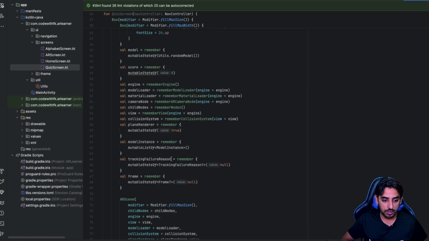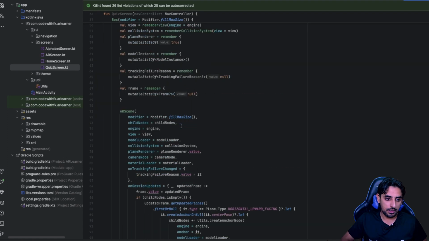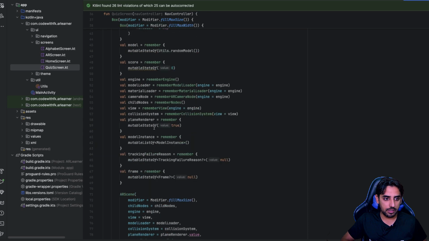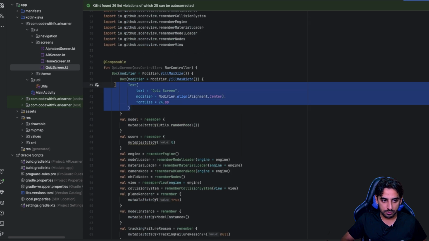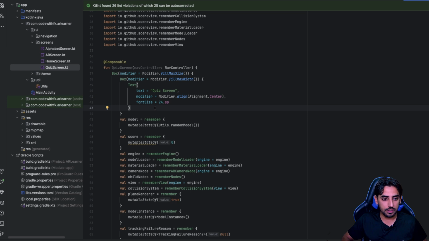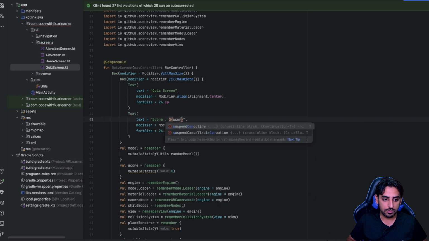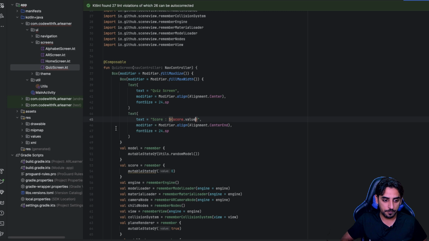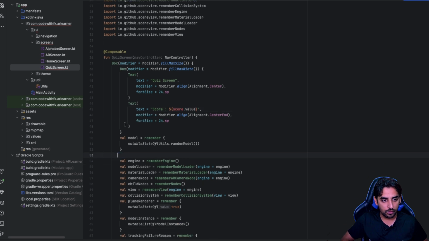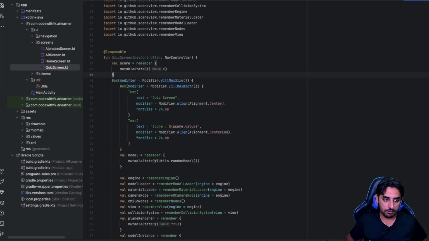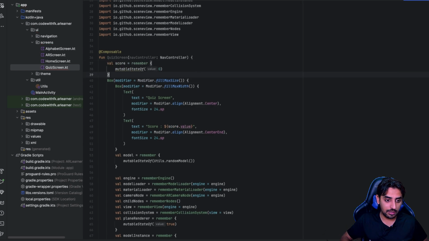Yeah, we need to show the score to the user. And for that what I'll do is I'll basically get over here where we have this text for the user as quiz screen. Let's just create one more and then make it center end, right? And this value is going to be score, and over here we will be passing score dot value. Just make sure to take this score to the top so that it's accessible from there. And I think this should be enough.